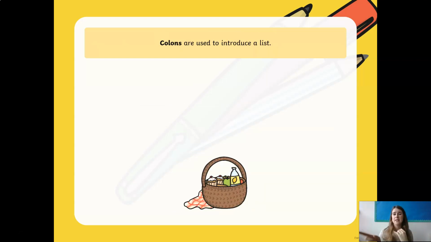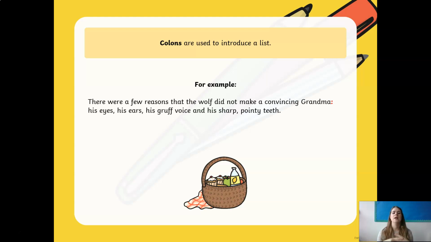Now we can also use colons in a list like we just saw. Now there are a few reasons that the wolf did not make a convincing Grandma. So I'm going to list those reasons, aren't I? So the first one is his gruff voice and his sharp pointy teeth. Now because I've made a list there with my commas, I've used my colon. Now I could use bullet points, but if I'm writing this in a story, I'm going to have bullet points all the way down my list. So that's why I use the colons.